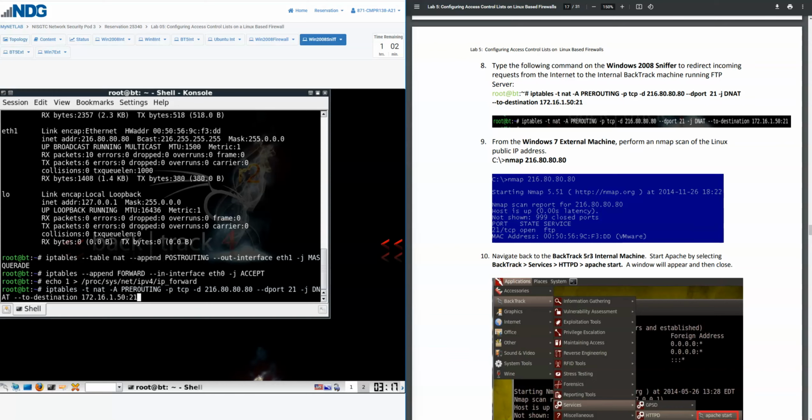I'm going to double check, make sure I spelled everything correctly. iptables, -t, nat, -A, uppercase PREROUTING, -p, tcp, -d, that looks good. --dport 21, -j DNAT, --to-destination, that looks good. I'm going to hit enter.